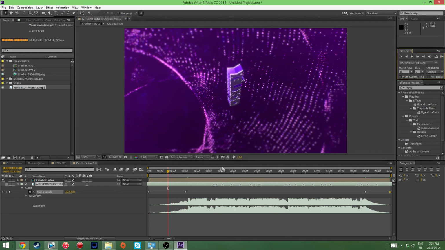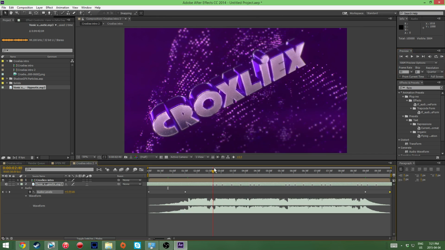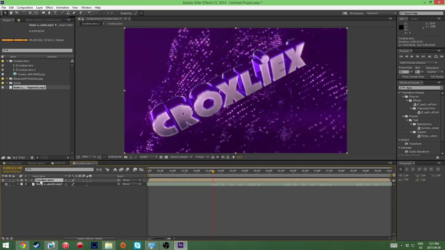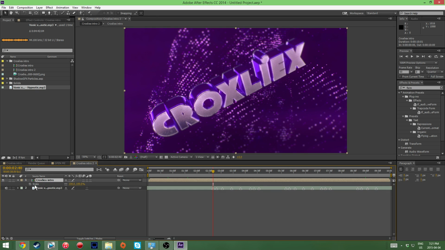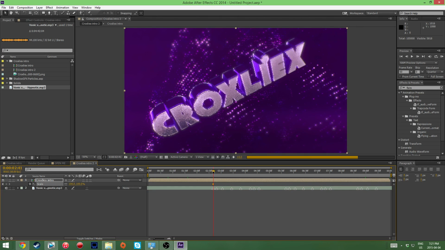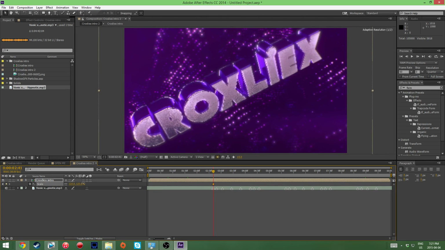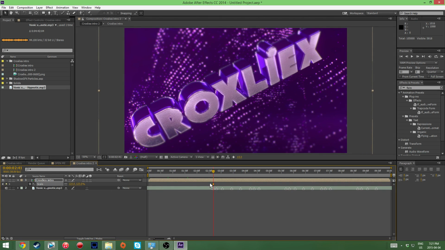So I would go to said marker, and I would go to the Croxley X intro, the render, the composition. I'd click S for scale. So I'd open up that, and I'd click the keyframe. I'd move forward 1 frame, and then I'd zoom it in. And then it might not look like 2 keyframes, but if you just zoom in a little bit, it is.